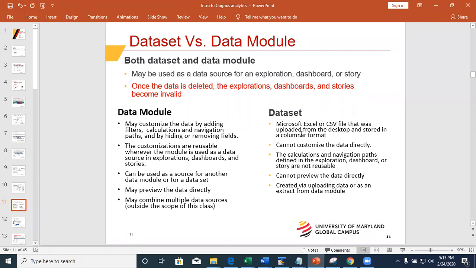You cannot edit the data set directly, but for the data module, you can apply customizations just by adding filters, and you're able to preview the data directly, and you're even able to combine multiple data sources. We're not gonna do it in this class, but just bear in mind it's possible. All right. So here, one thing to pay attention to is where you add something and how you add it. It's very important where you add something and how you add it. And I'll show you as we go through the walkthrough.